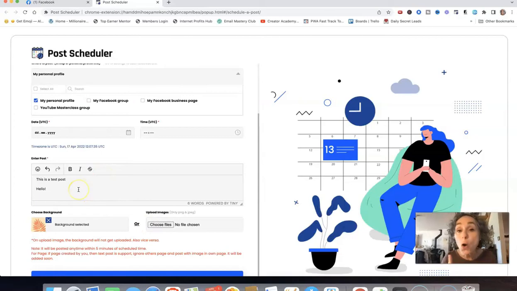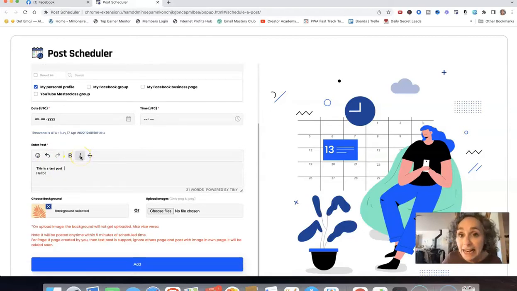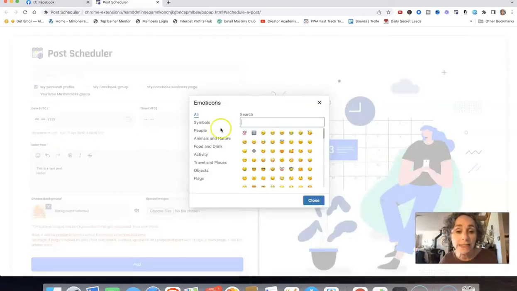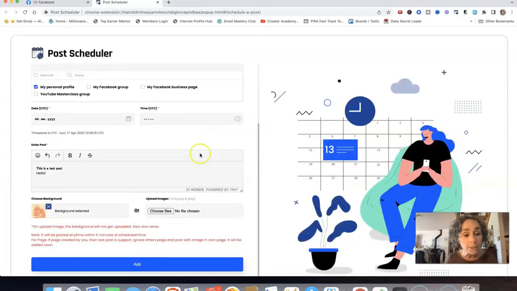When you're happy with it, you can also bold the text here, which is really convenient. This is something you can't do on your personal profile. You have to go to YayText and copy and paste the text that you want to bold. But here you can actually do it in the extension. You could also make it italics. Italics or bold. Then you can add some emojis, exactly the same emojis that you have on your Facebook.